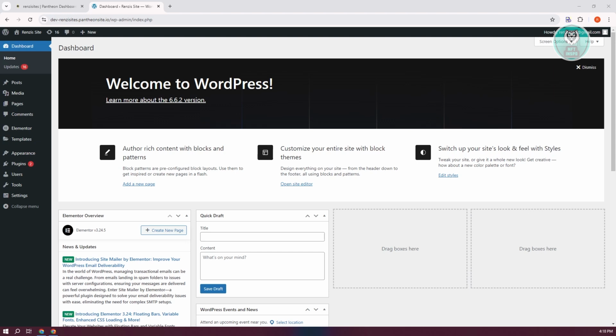Now if you're having problems with your Elementor, there are a few things that you could try here. In this case, you need to update. So the first thing that you want to do is guarantee that you have the latest version of the Elementor plugin.